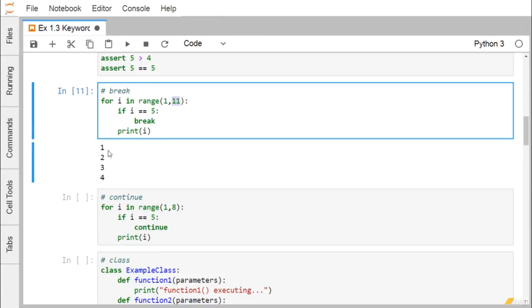So as a result of that, up to 1, 2, 3, 4 will get printed. So break will actually terminate the loop and it will come out from the loop here.